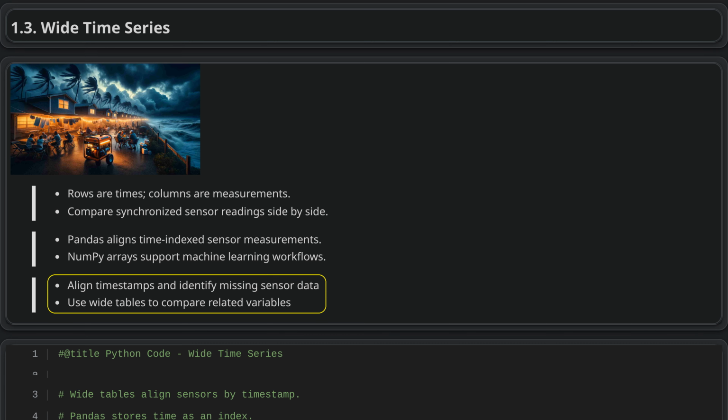Wide time series are useful, but they require careful timestamp alignment, especially when sensors record at different intervals. Gaps from sensor failures or communication problems can reveal data quality issues. When handled well, this format helps engineers compare variables, such as bridge strain and temperature, and supports later feature extraction and prediction.